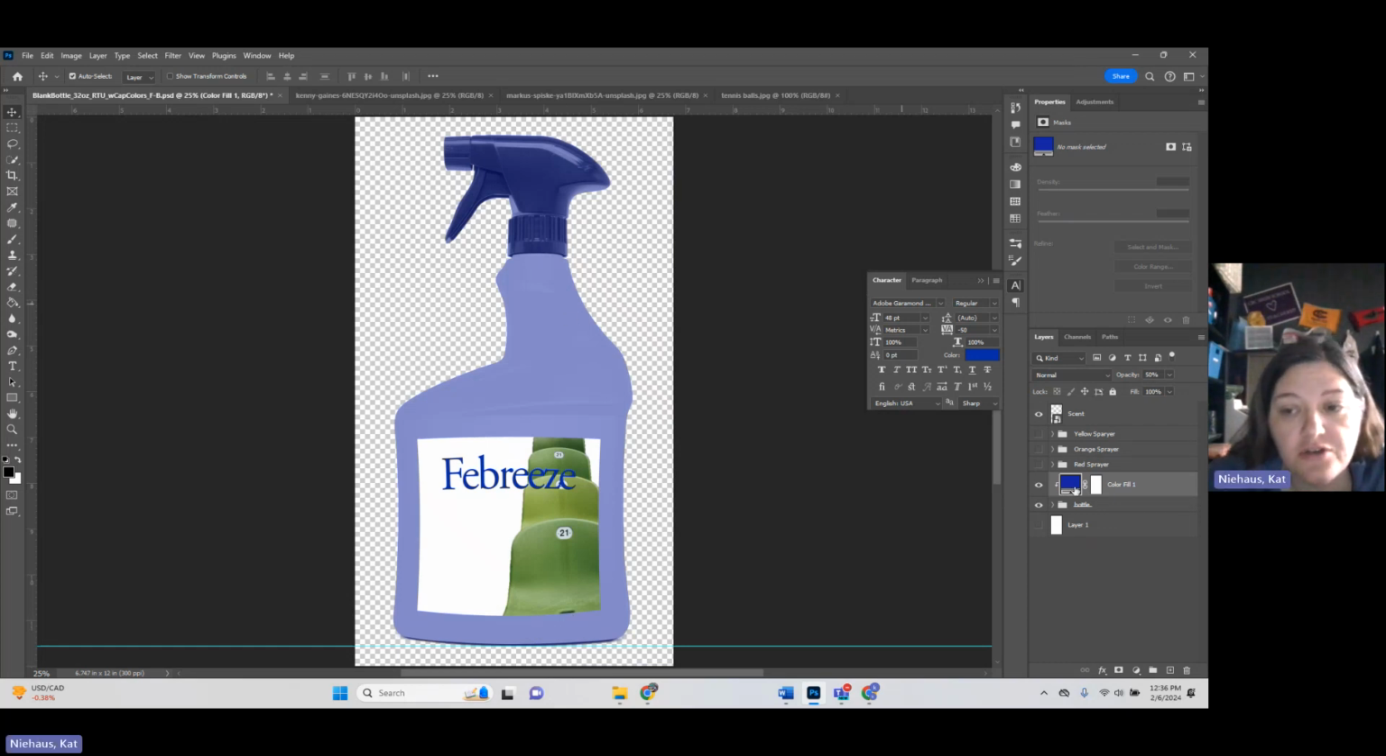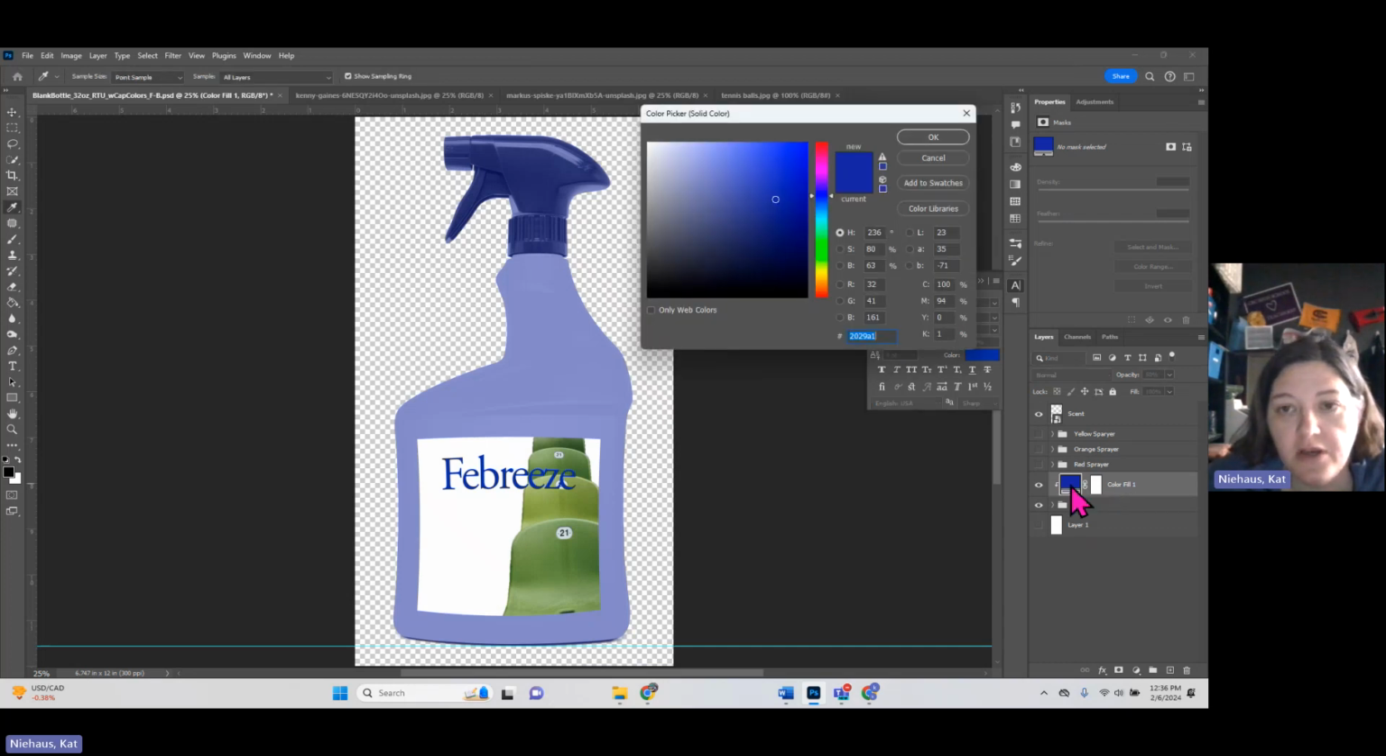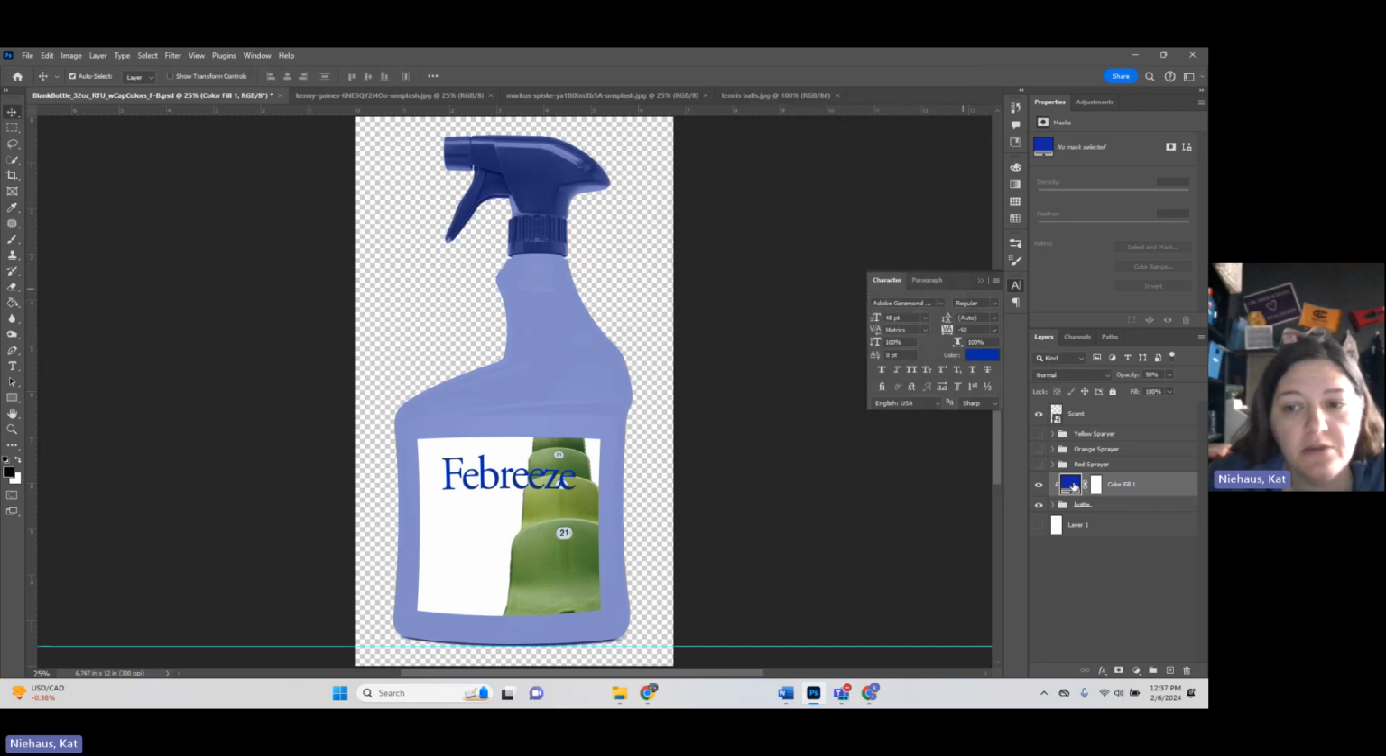So you can change yours. You can also go back later if you're like, oh, I really don't like this blue. I can double click on it and change it to another color. So maybe I want it to be green because the seats are green, or a dark blue because the text is blue. You can go back and change the colors at any time simply by double clicking on this adjustment layer.